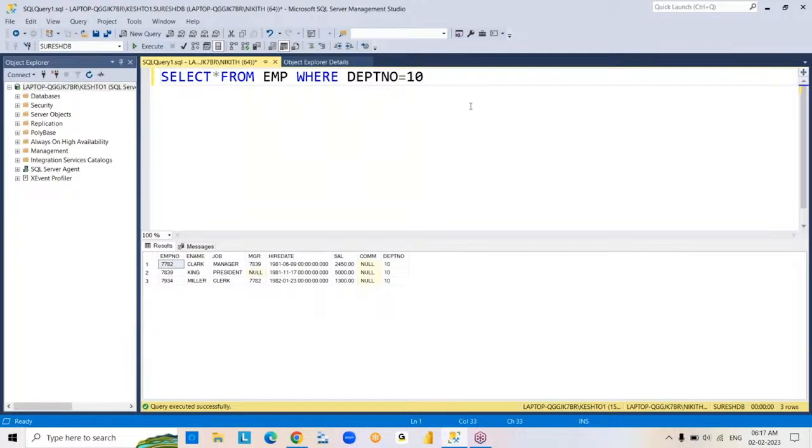Coming to data, rows, you are writing a condition, the where condition. So when you write a condition, it retrieves only condition-satisfied data.